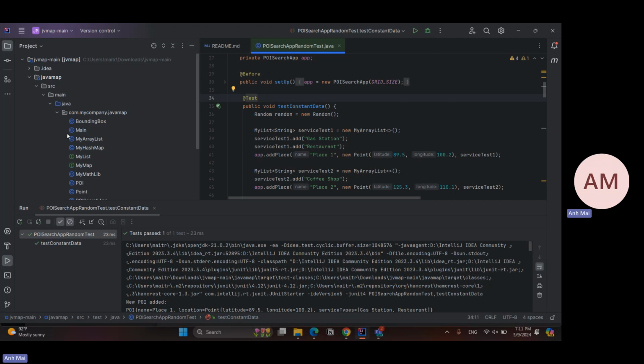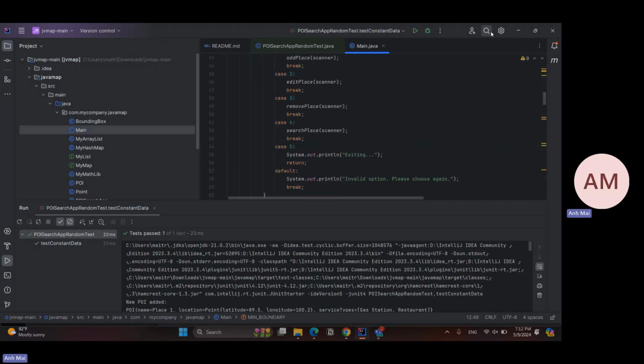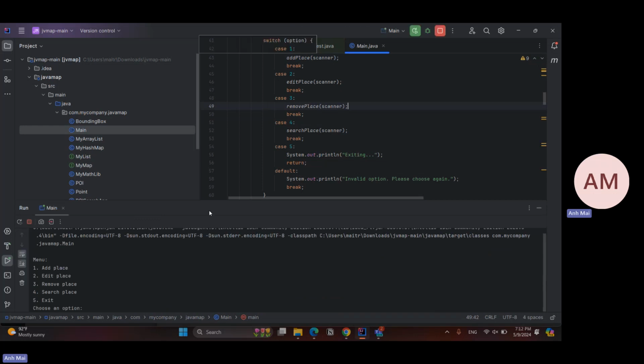Basically, here's the main function. When the user first runs the program, it will prompt a main menu with several options, as you can see: add place, edit place, remove place, and even search place.